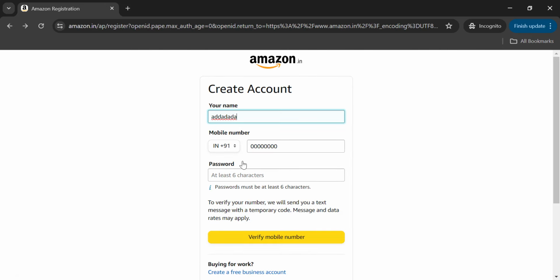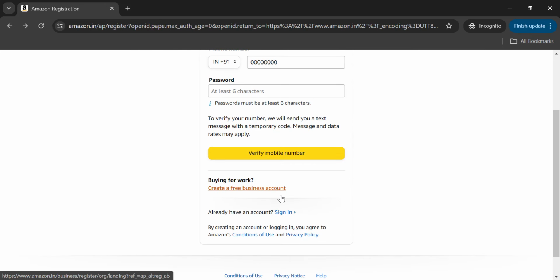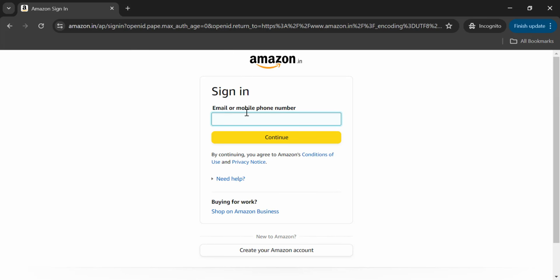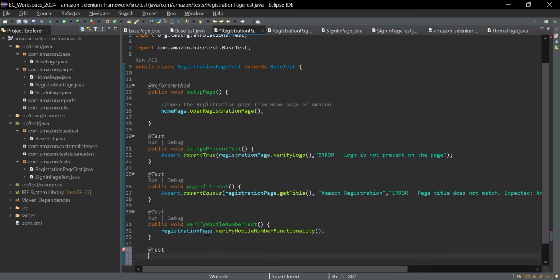Then what else we can check here, we can click on the sign in. You can check this functionality as well. Once you click on the sign in from the registration page, the user should be navigated to the sign in page. So again I can create a test case for that, public void, let's say signInTest or signInLinkTest.